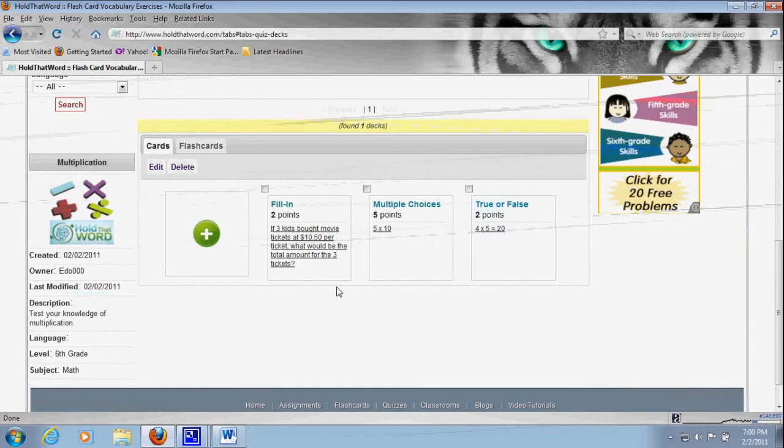Alright, here we go. We created 3 different types of questions. One fill in the blank, the next multiple choice, and the other true or false. It's really easy and it's really fun. So give it a try.